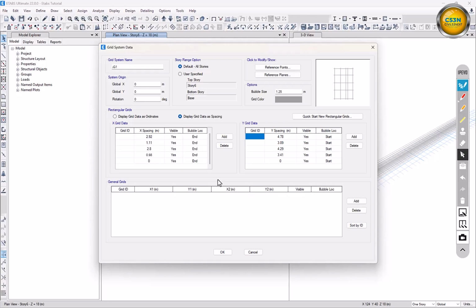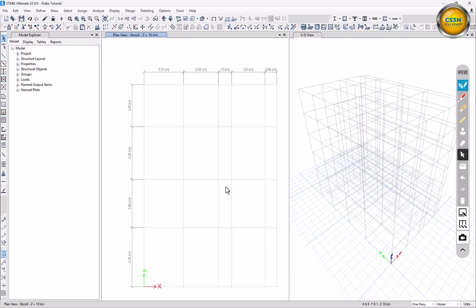So as we can see now, it's working. This is our grids in y direction and this is our grids in x direction. Click on OK. Okay, and here we are. This is our grid system is ready. Now we will start drawing.